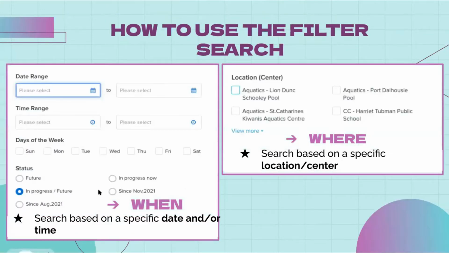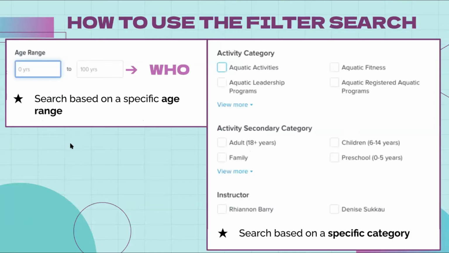How to use the filter search. You would use these buttons as shown on the screen to just filter out certain specific dates, times, locations, or centers. All right. Continuing on with the filters, you could filter based on a specific age range, or you could filter based on a specific category.